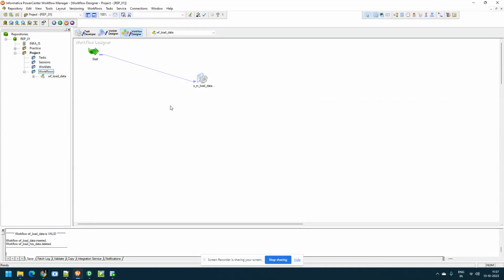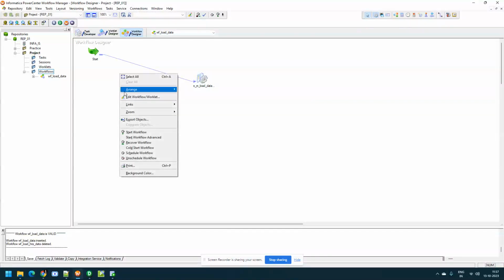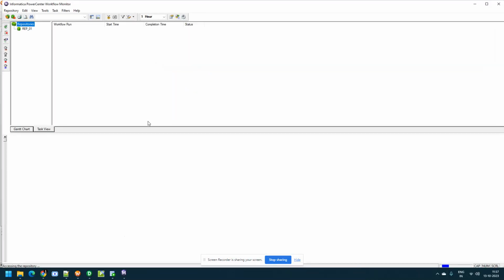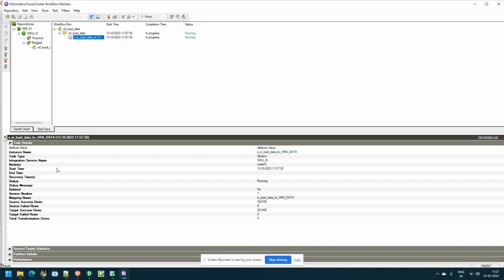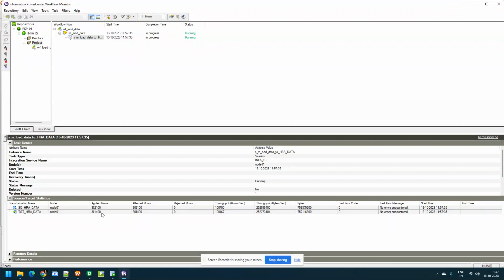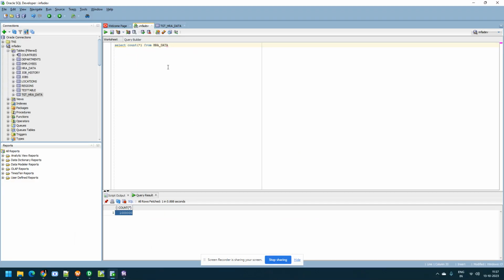Now we saved it. Right click and click on start workflow. Once you click on start workflow, you can see a session is running. Here you can see applied rows, affected rows, throughput is 1 lakh and so on, showing how many records are inserted to the target table. Go to the database and see how many records are there in the system. Now run it. You can see 1 million records are there.